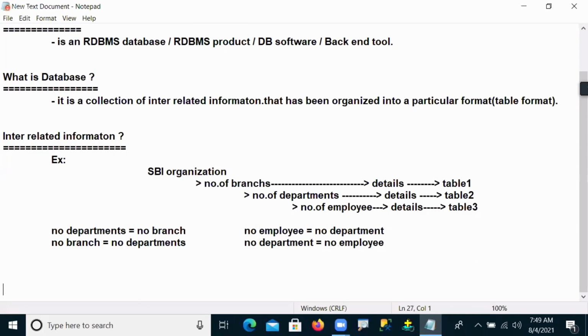So these all depend on each other. Employees depend on departments, departments depend on branches, and branches depend on departments. So this is a one-to-one dependency. When things depend on each other, that is called interrelated. For example, I depend on you and you depend on me. This is called interrelated.